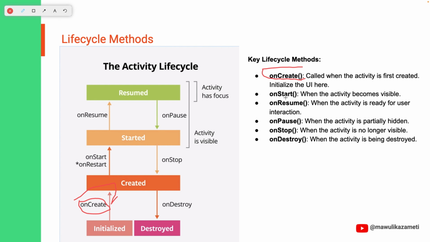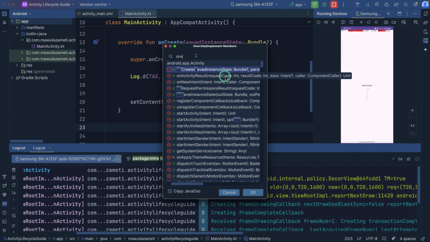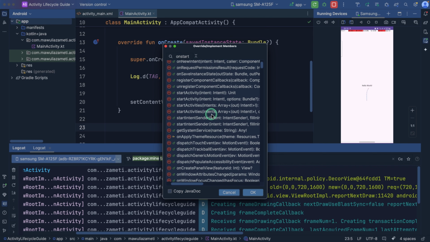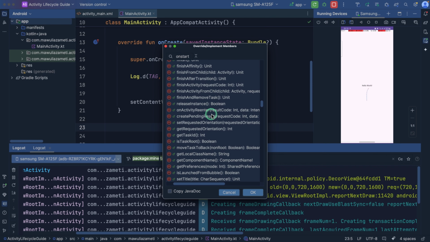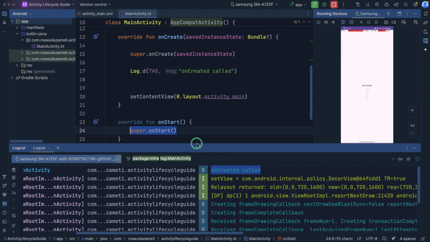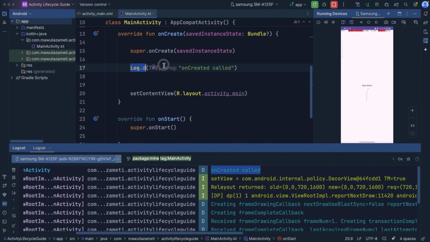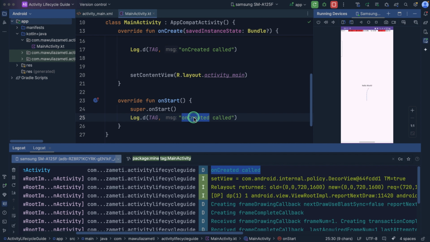Let's try to see the onStart method. To implement the onStart method, come outside the onCreate method and press Ctrl O or Command O and then type onStart. In this list, we have all the methods that you can override. Search for onStart. So this is it. You select the onStart. Inside of it, you can log your message. I'll just copy this one and paste below here and then change it to onStart. So I'll say onStart called.